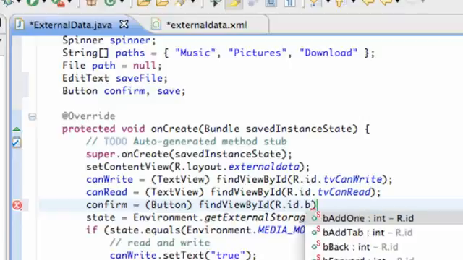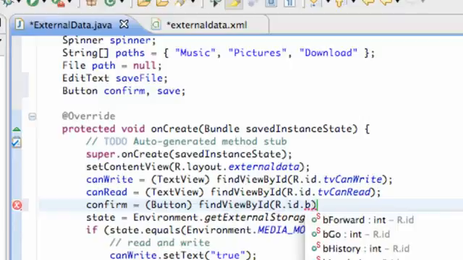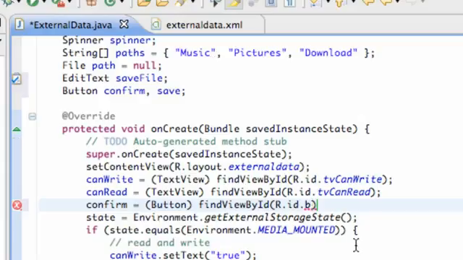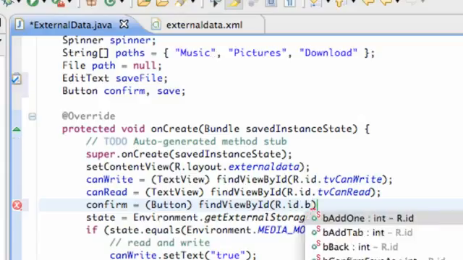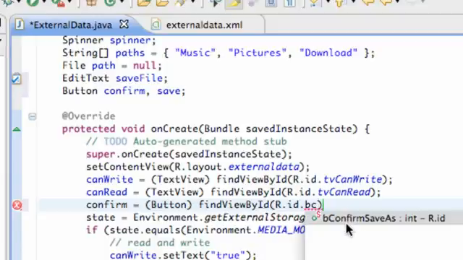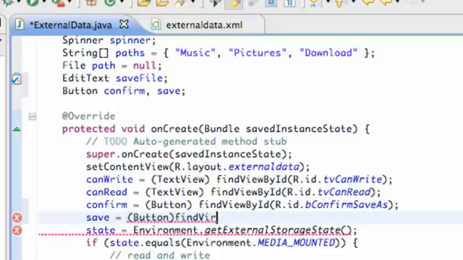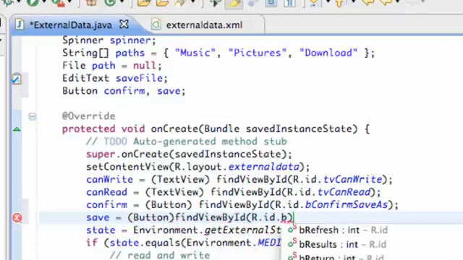So let's do button, and then what was it? Oh yeah, since we don't have our references available yet, we've got to go over to our XML file and save it. I always forget that. So now button confirm, findViewById for the confirm button, and for the save button we're going to have this again equal button findViewById, and it is button save file.